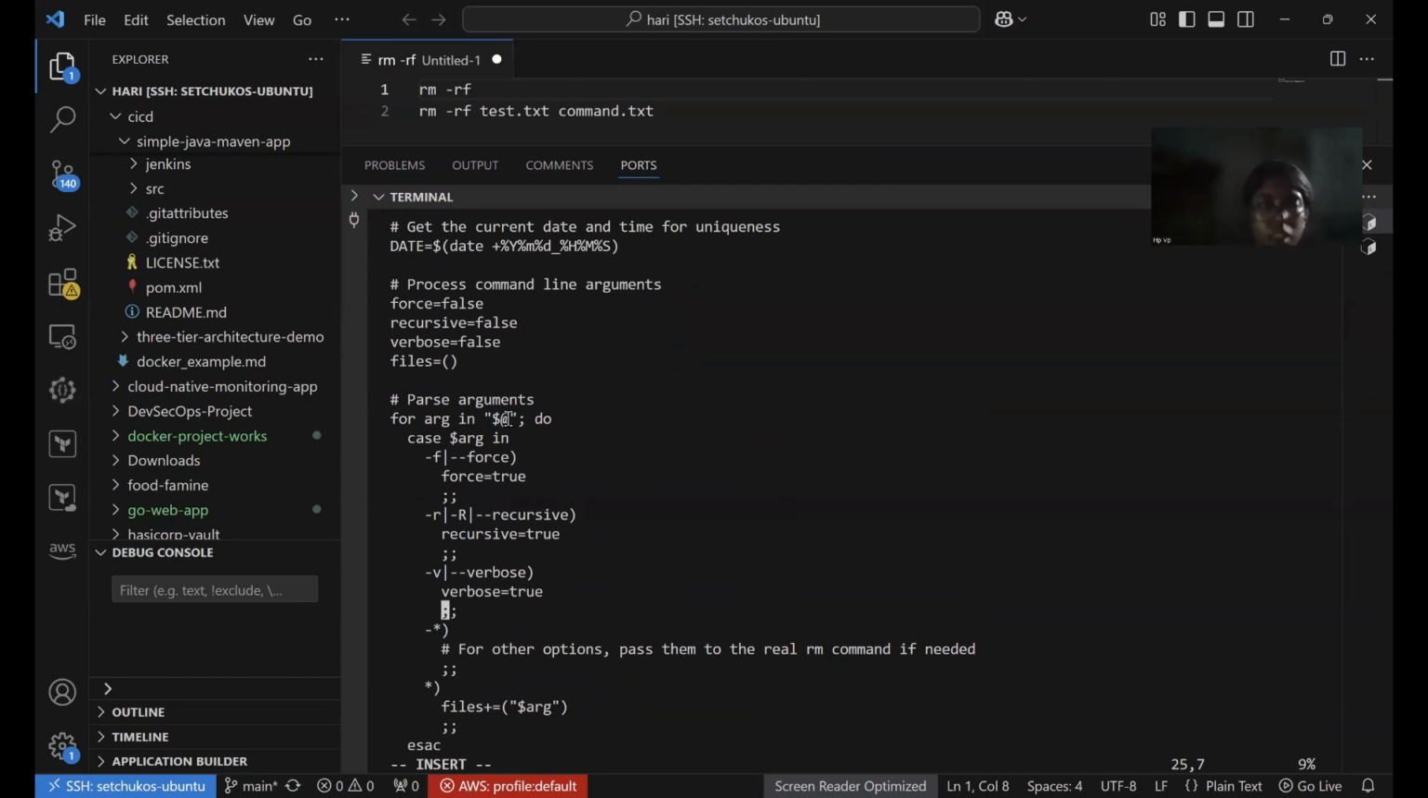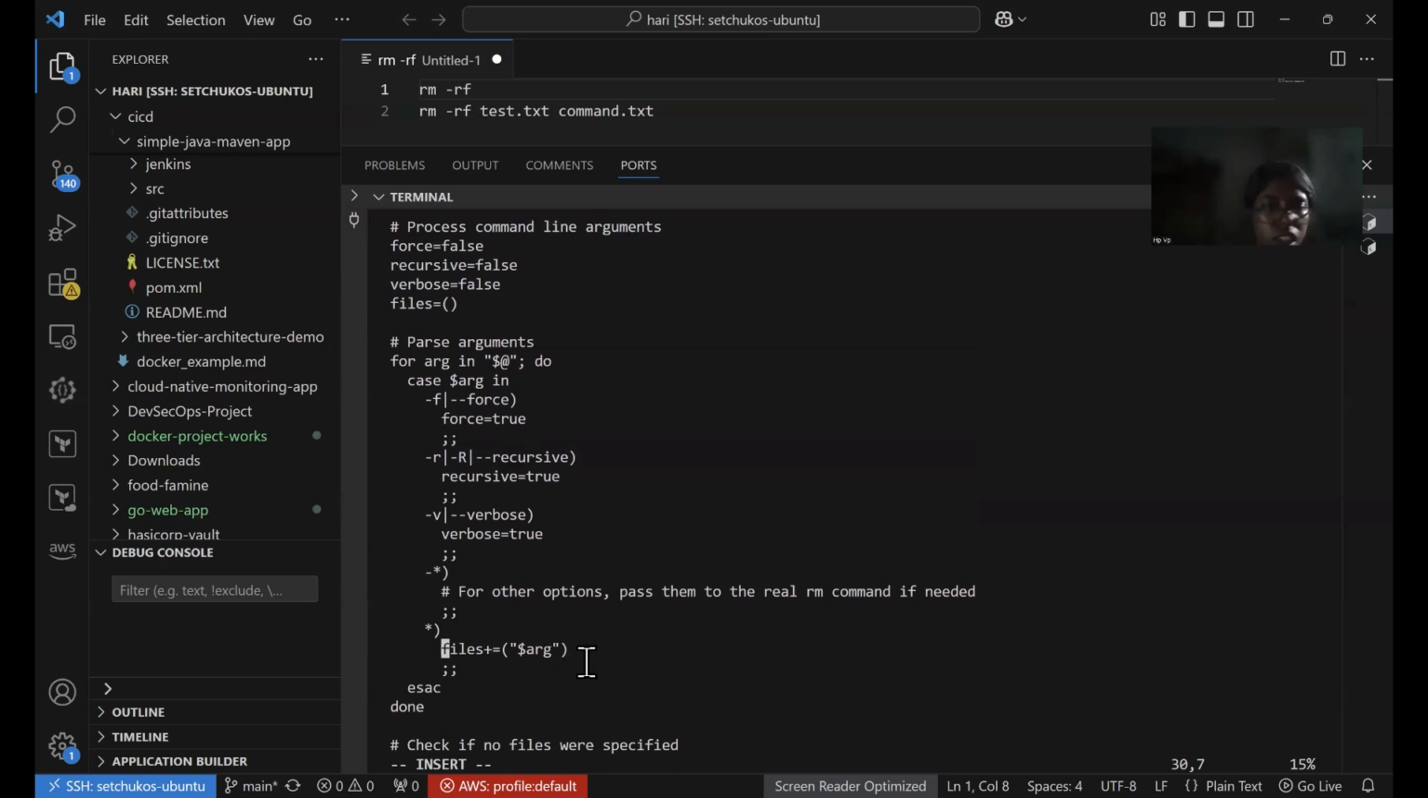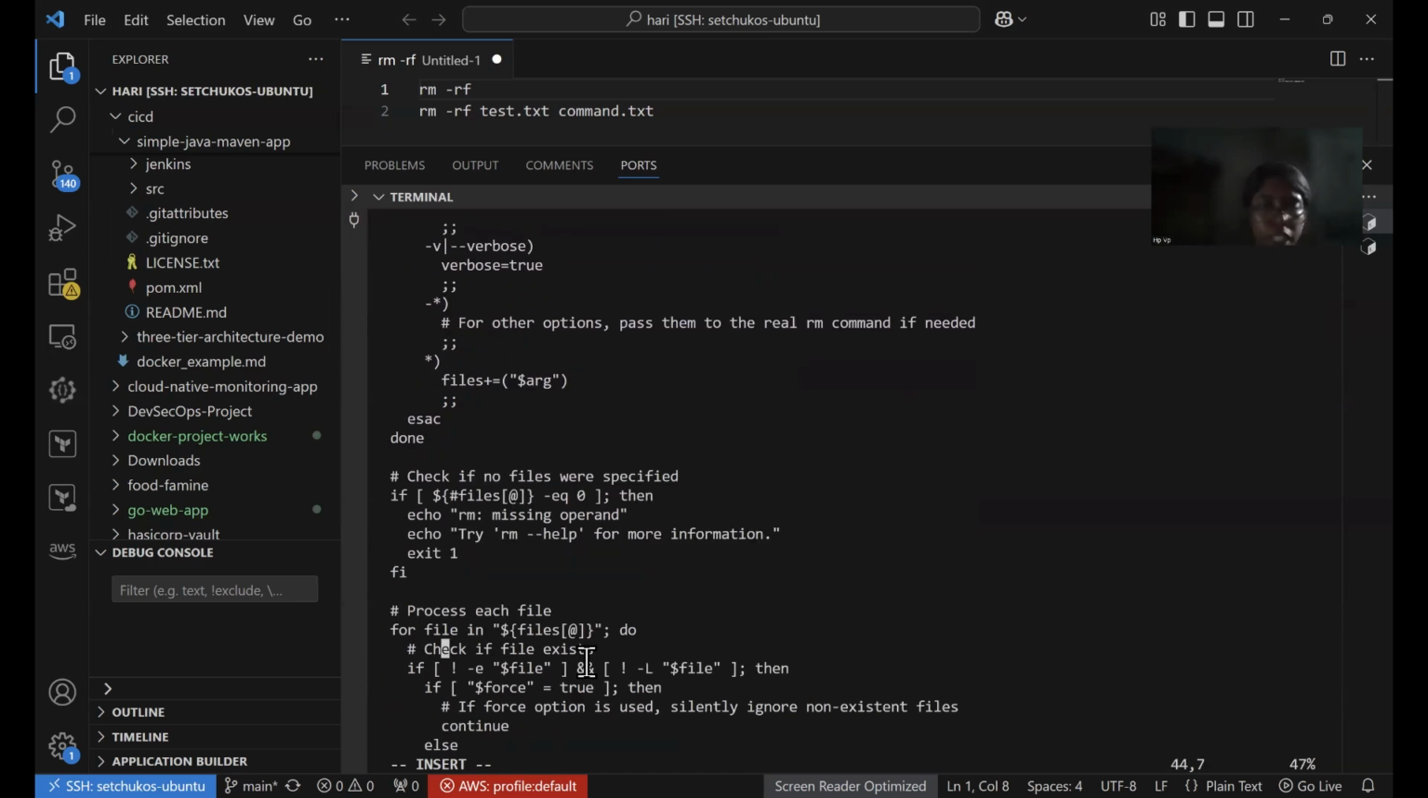Hey, check all that command line. So case argin: if hyphen f or hyphen force, hyphen r or recursive, hyphen v verbose, just set it as a boolean true. And if nothing, just add it so that we don't do any kind of operation.